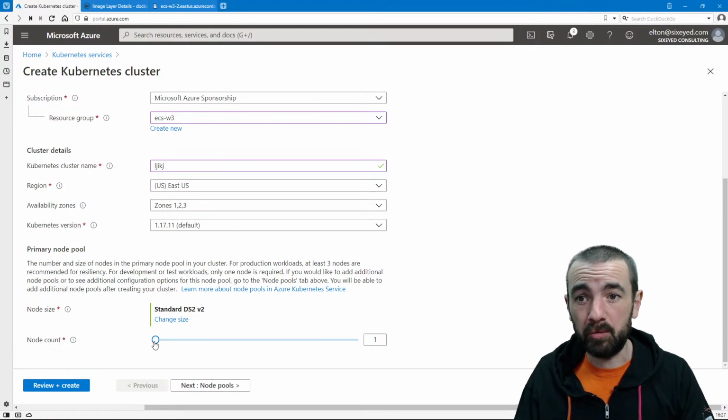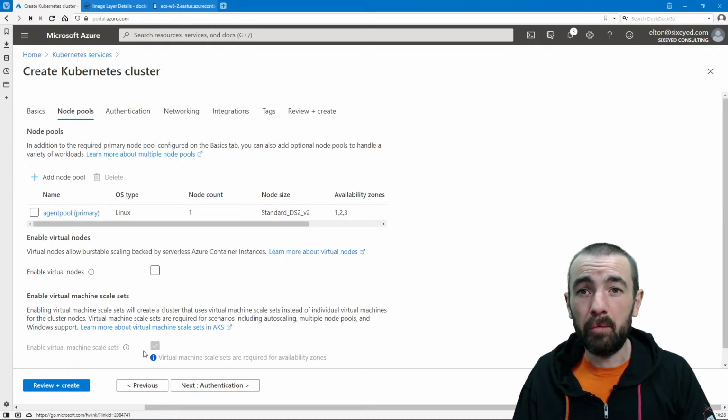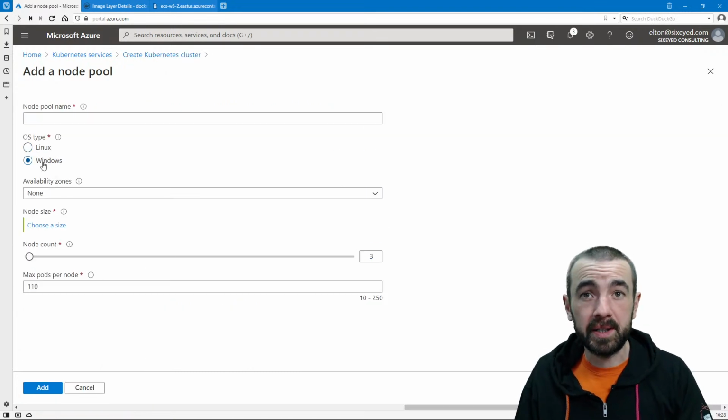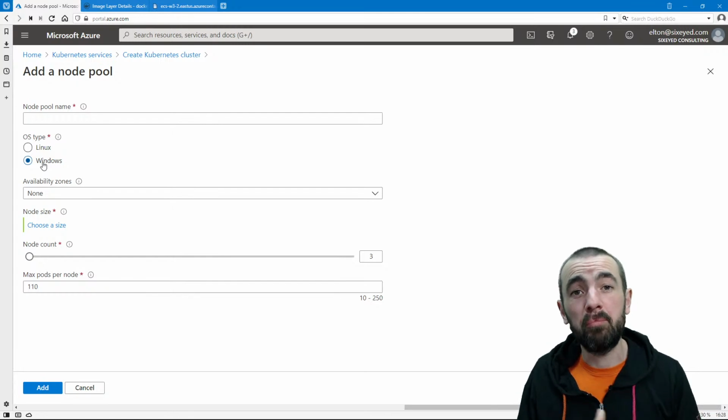I can scale this up or down as many nodes as I want. So I'm going to go down. I've got one node pool in my default node pool, which is my Linux, my primary node pool. I can add a new node pool, and I can say this is going to be Windows. And this is how I get this hybrid cluster.